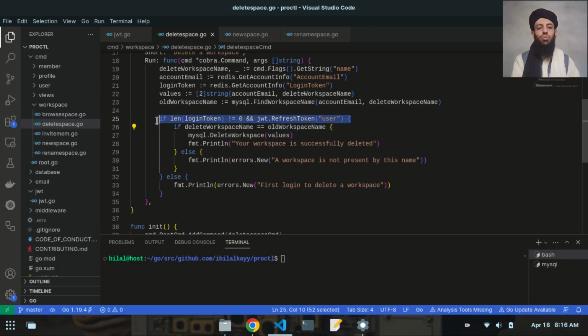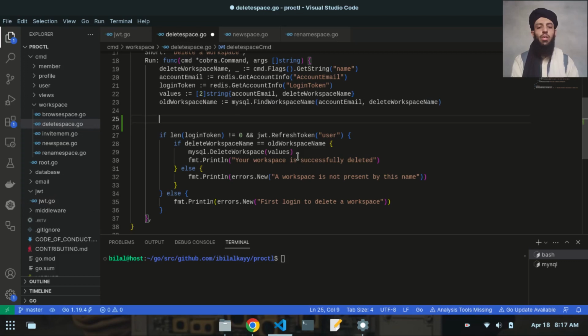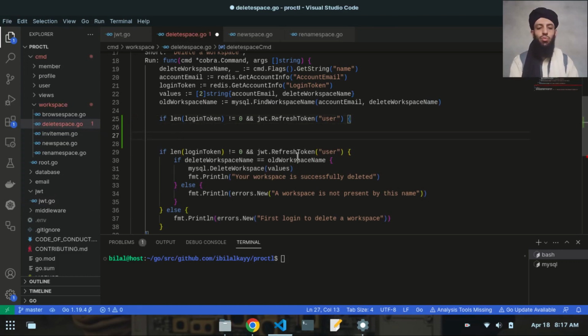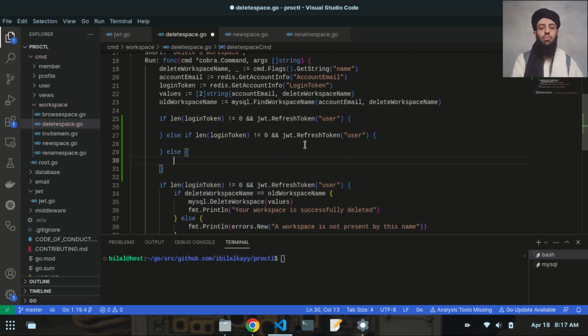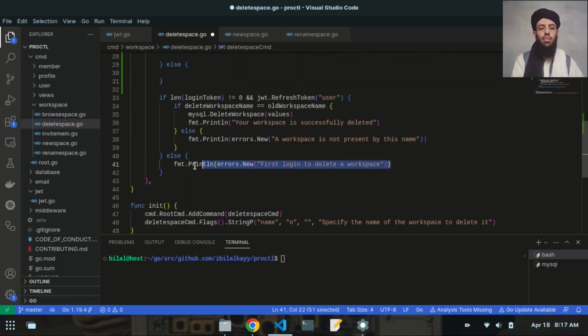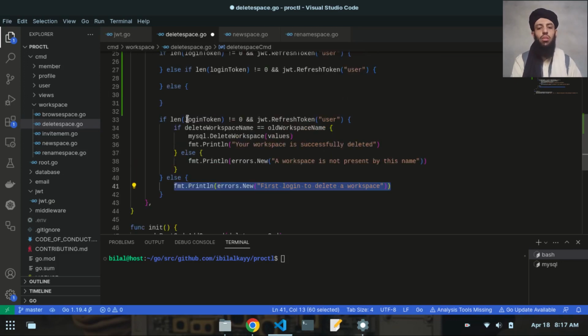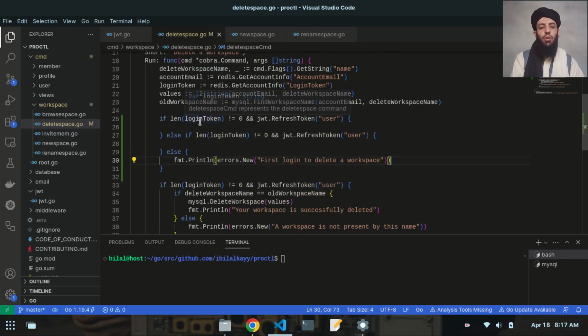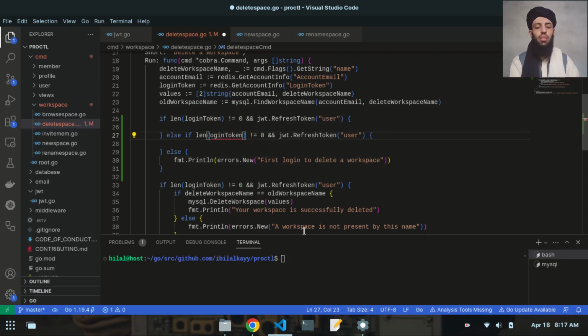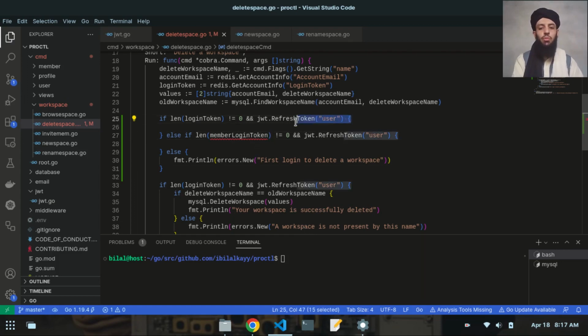The first thing that I'm going to do is to copy this if statement, and after copying it I will paste it here, close this bracket and write else, and again an if statement, and else again. This will be the end message: if both of them are not executed, then it will give me this message, that hey, you first need to log in in order to delete the workspace. Now as you can see, this is the login token and the user, and this is the same login token and the user. So I need to change this to member login token. Now this will work for the member and this will work for the admin user. So let's write member instead of writing user.